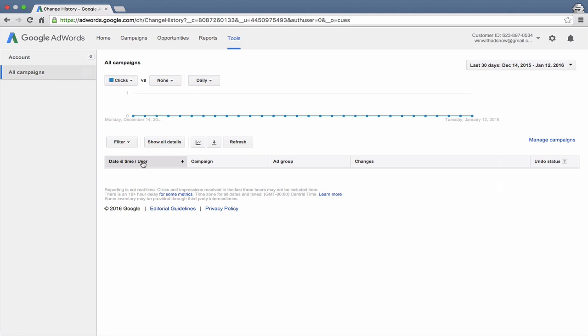Also, it's just a great way to remind yourself of what you have been doing, and if you see a change in performance, you will want to check the change history and see if you think that change is due to an optimization or tweak that you made to the campaign. One interesting side note: if you ever work with Google directly and Google makes any changes on your behalf, those changes that they make will not show up in this report. It probably won't apply to you, but it's just something interesting to be aware of.